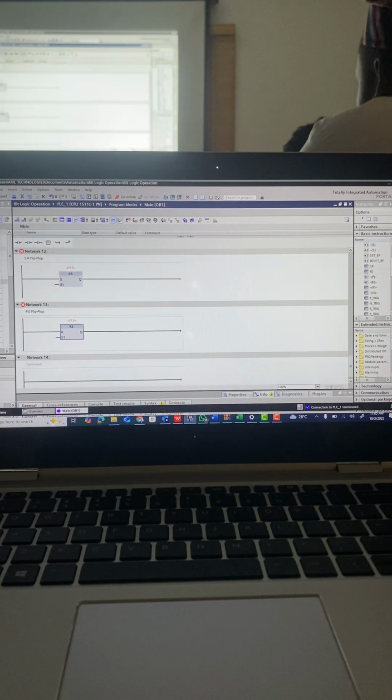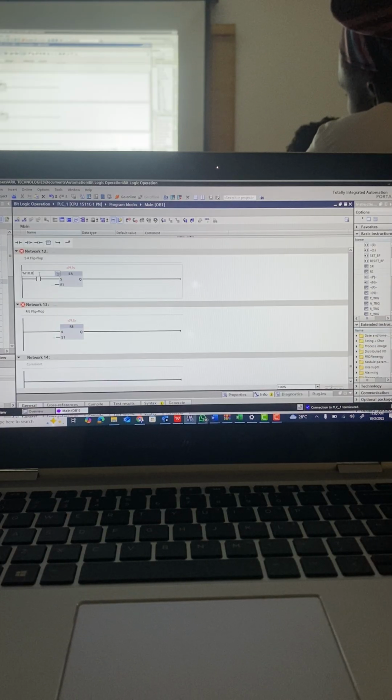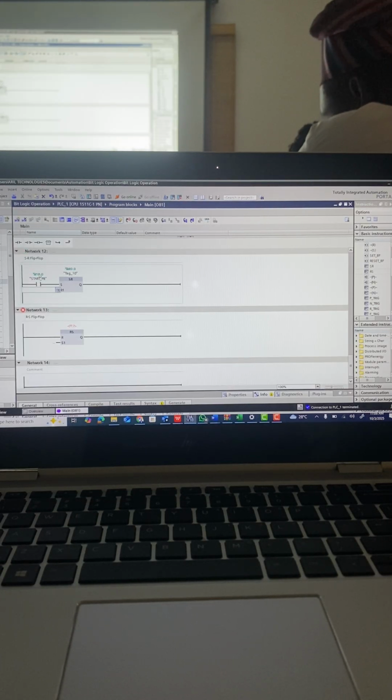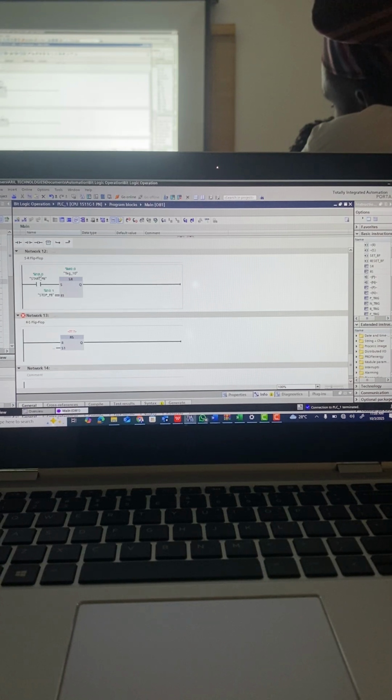Are we together? So like I said, I'll be using I10.0 to set. Let me give this one the memory address M0.0. Like I said, you can put an output address there too. And I10.1, let me put it here. I would love to put a coil here. So let me name this Q6.0.